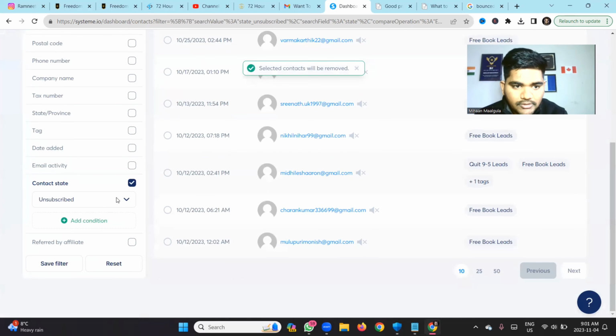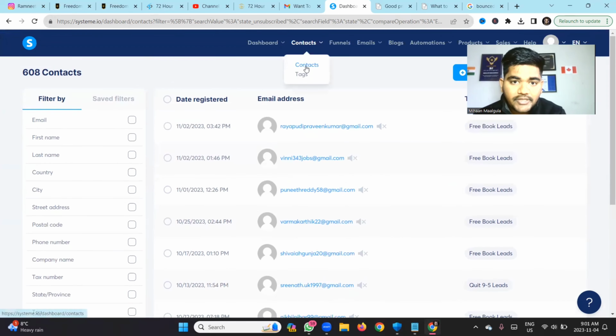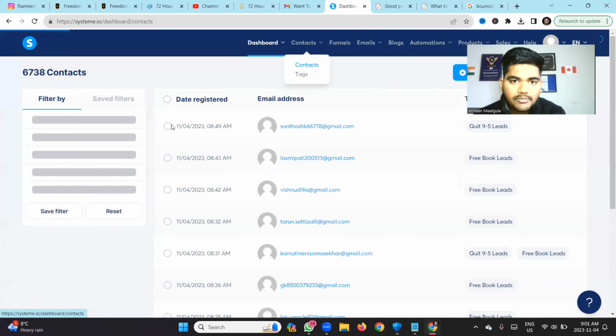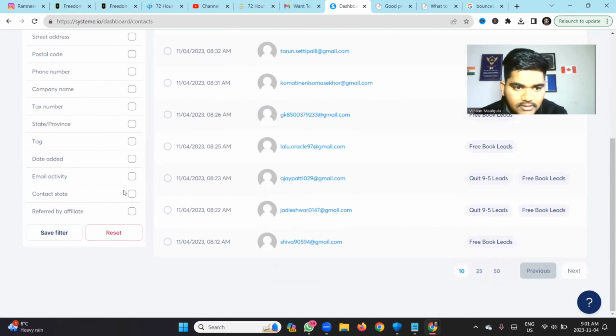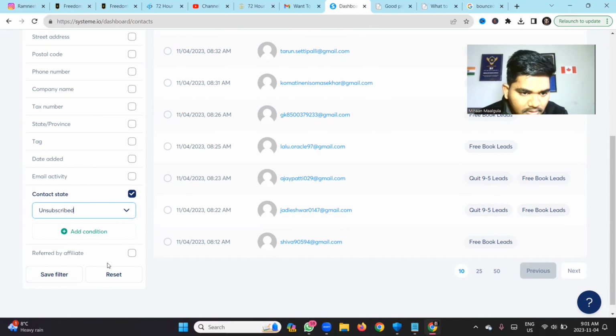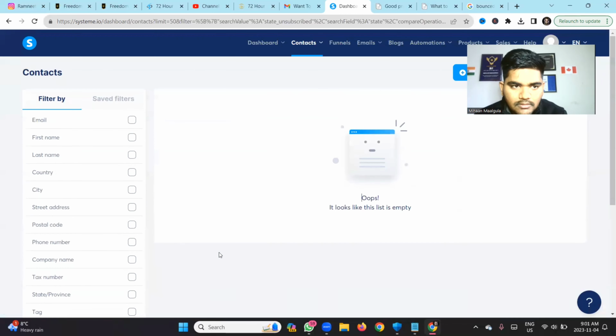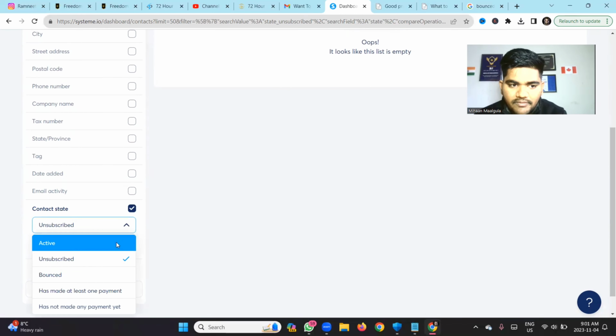Just make sure that you have the right filter. Again, if you don't select this filter, all your emails will be wiped off. So just make sure, okay? If you are not 100% sure, just go back and come here and again select this contact state, select this, and select unsubscribed. Okay, so there are no contacts with unsubscribed, so we have deleted them all.